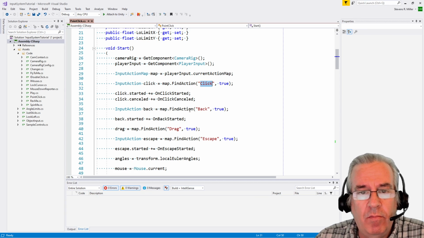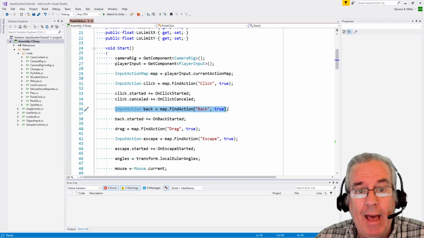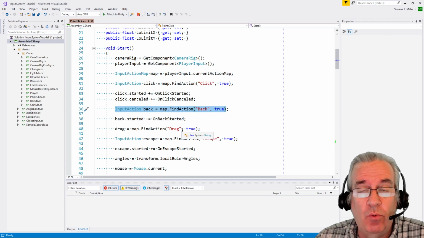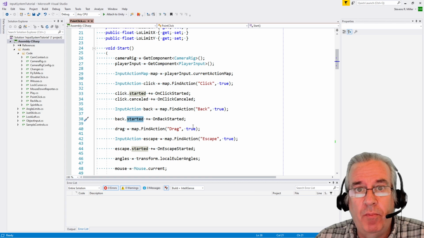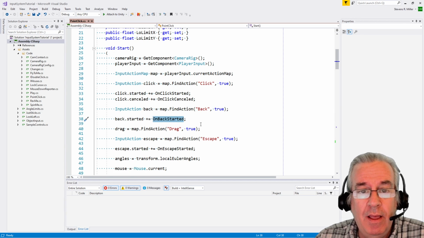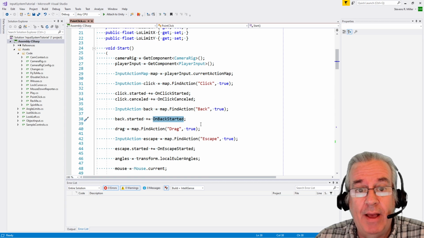But I just want to be complete, so I'm going to mention we also get the back input action. That's the one that I bound to the right mouse button. And I only really care about its started event. When the right mouse button goes down, I want to get a started event, and I want that to be handled by my OnBackStarted method.